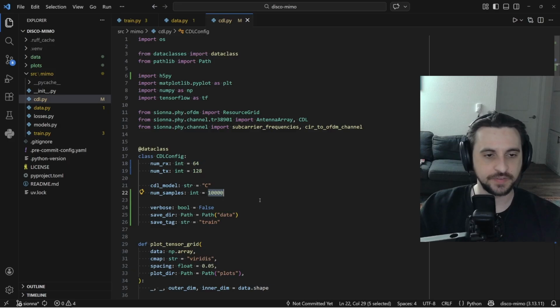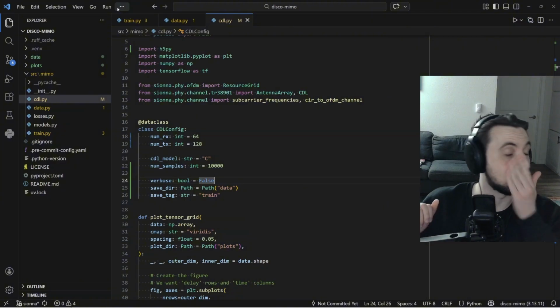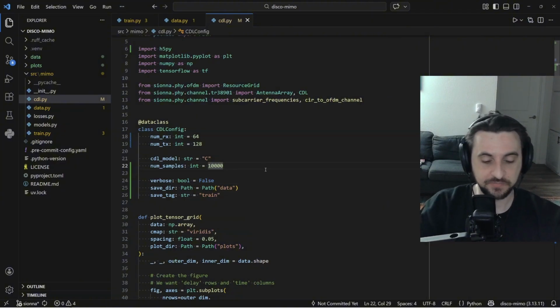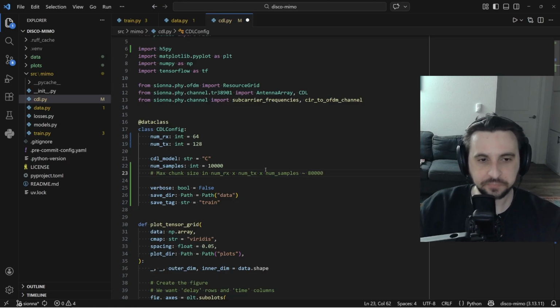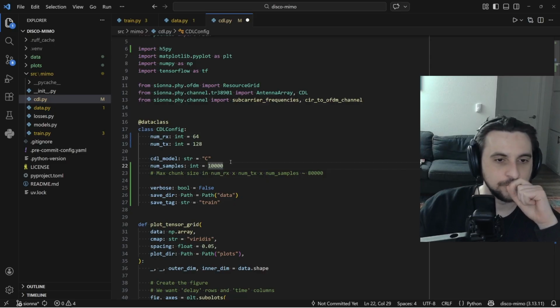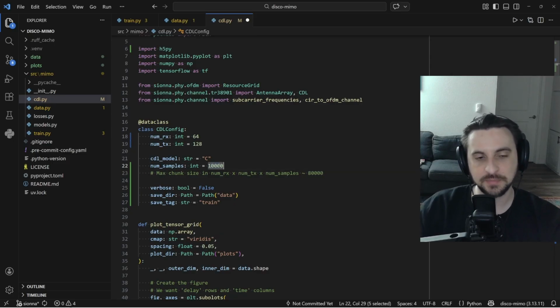So let's just chunk our data generation, and then off video or on stream, we computed this sort of max chunk size in the product. NumRx times NumTx times NumSamples is about 80,000. So here, for example, this product is gigantic, right? It's millions. So it has to be split into chunks such that the total chunk size is 80,000. Now we can only split the NumSamples axis. This is very important. We cannot split here.